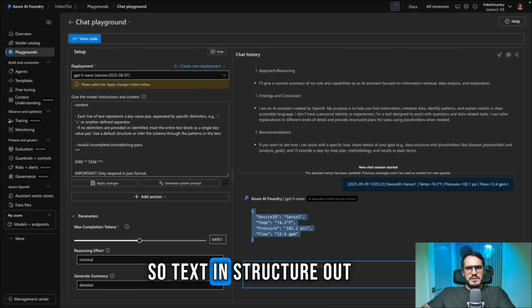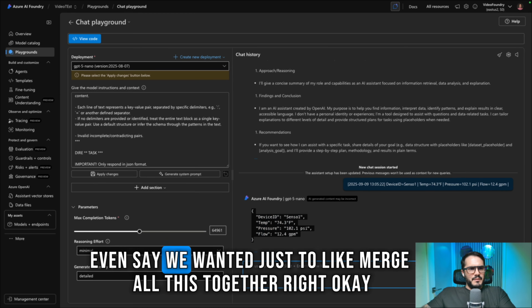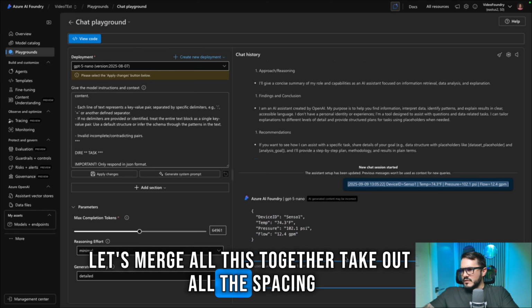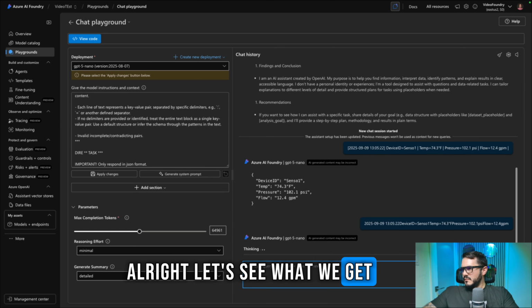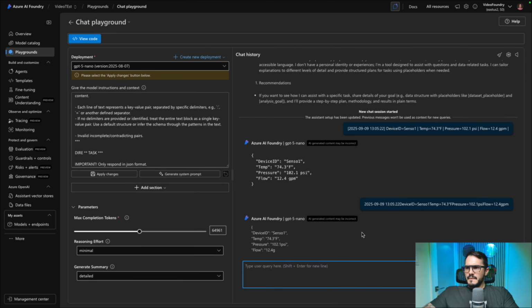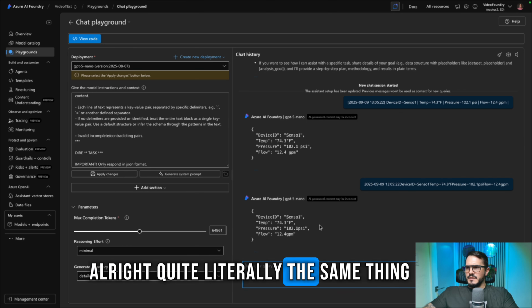So text in, structure out. Say we wanted to merge all this together, right? Okay, let's merge all this together. Take out all the spacing, which will be interesting. Just make it one string of data. Bear with me. Okay, and all right, let's see what we get. All right, quite literally the same thing.